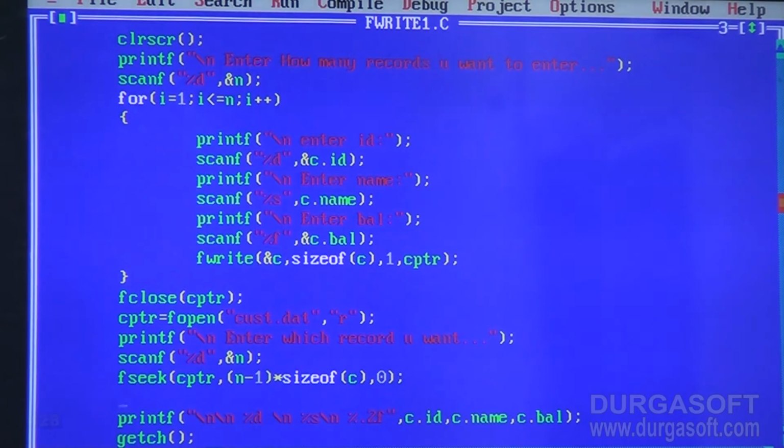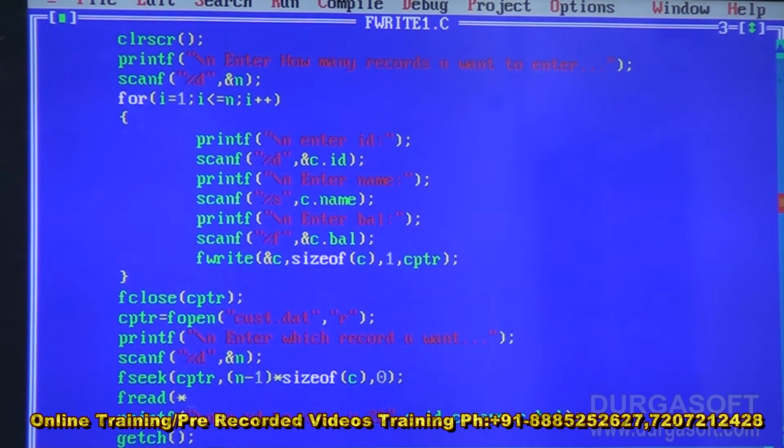Here you place fread, ampersand c, sizeof(c), comma 1 comma cptr.